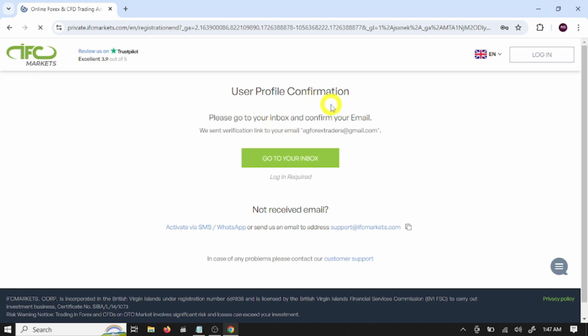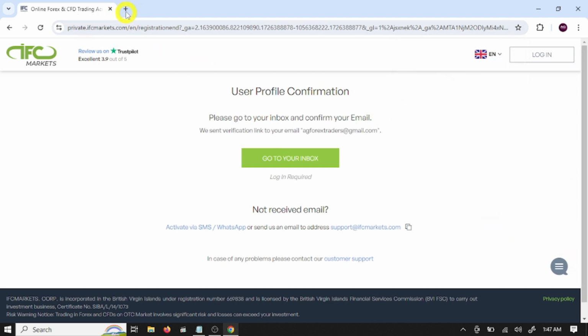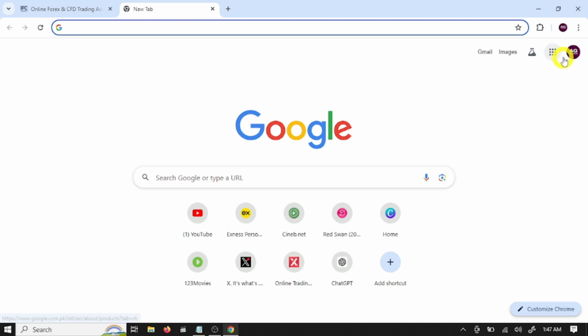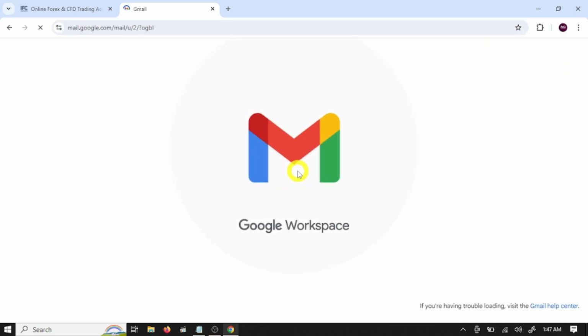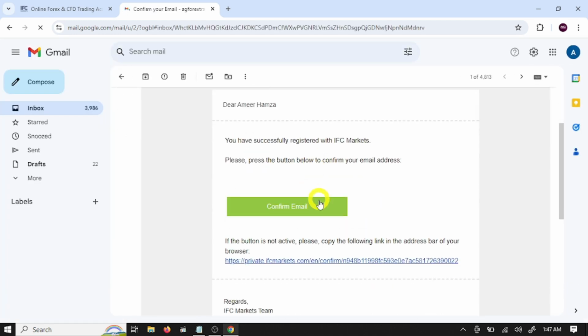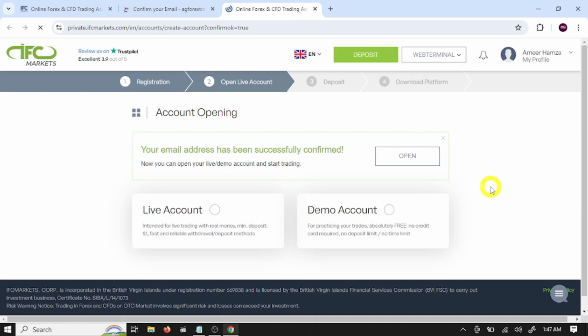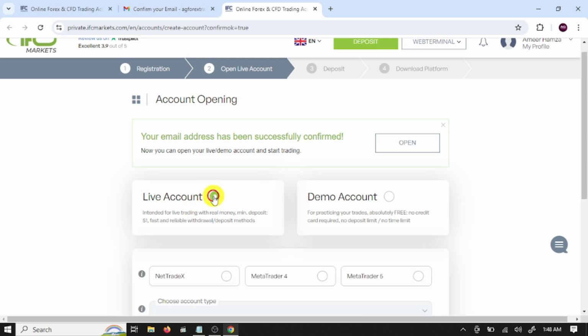User profile confirmation. Please go to your inbox and confirm your email. So open your Gmail. Confirm your email. Your email address has been successfully confirmed. So now our next step is to make our trading account in this broker.